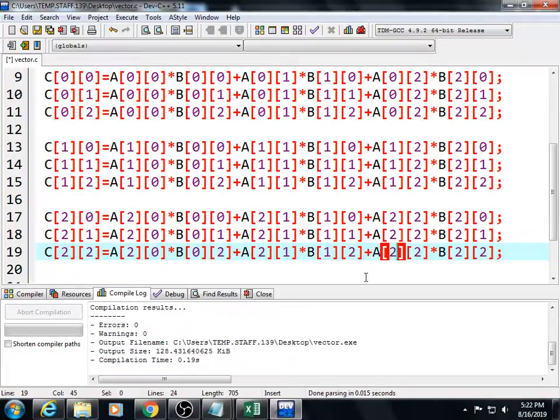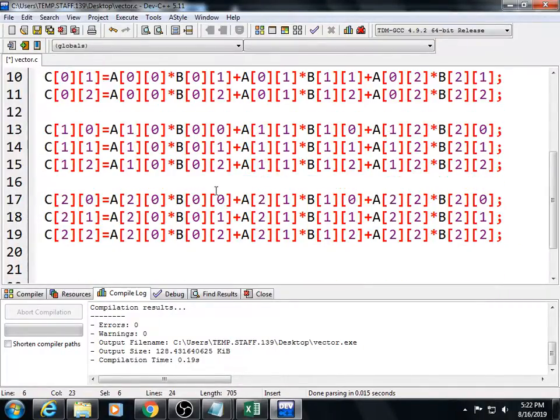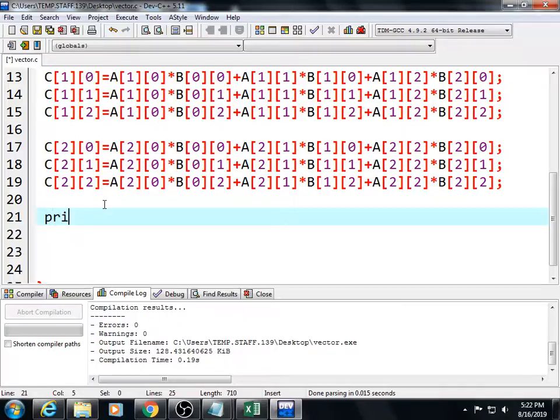Now, programming follows a pattern. What's the pattern? Input, process, output. So have we done the input? This is the input, these are all the values. This is the process or the calculation. What is the next step? Printf, or the output.